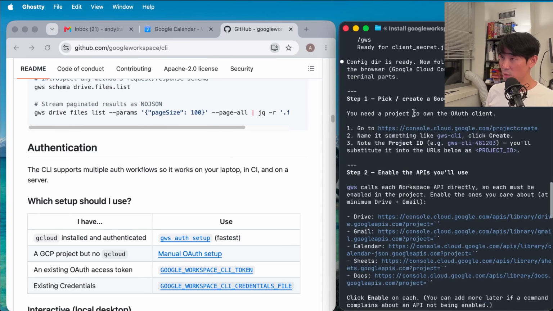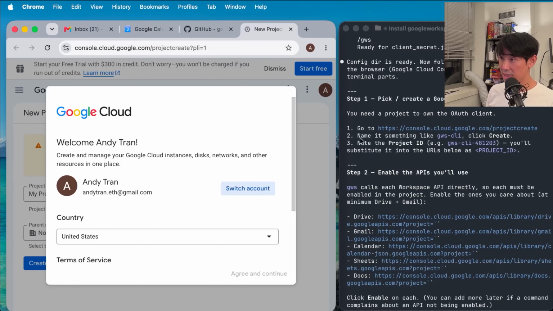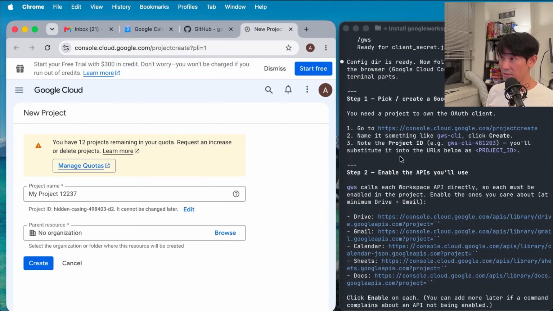And then when we're in this window here, we'll have to set up a Google Cloud console and project. So we'll do command click. It'll take us to this window, and then we're going to basically go into our accounts, scroll down, click agree. So this is exactly what you would do as well. And then for the project name, we're just going to call it exactly what Claude tells us to do. And then we're going to create.